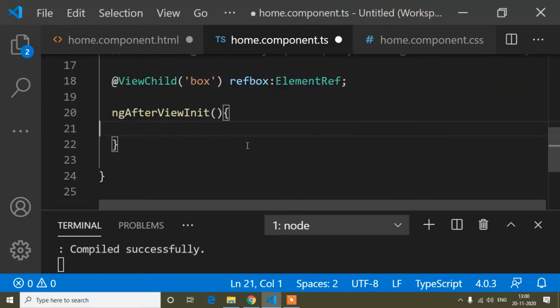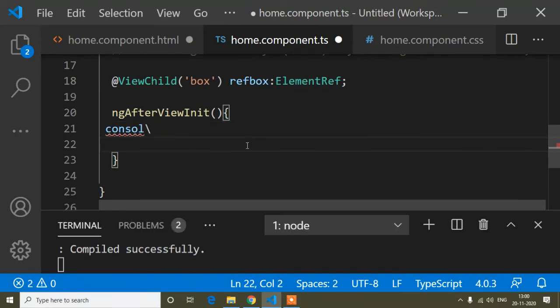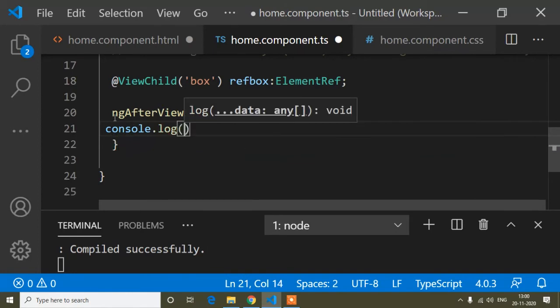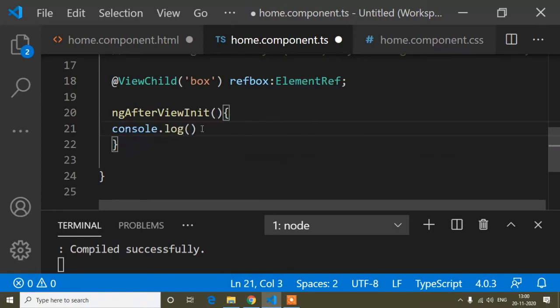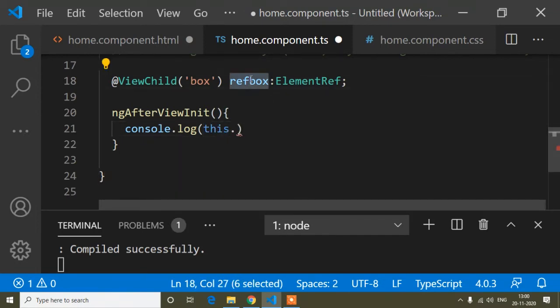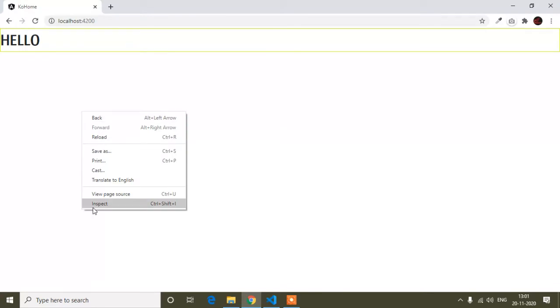And now inside this ngAfterViewInit, suppose here I write console.log, and inside this console.log, suppose I print this.refBox, so now I will inspect it.